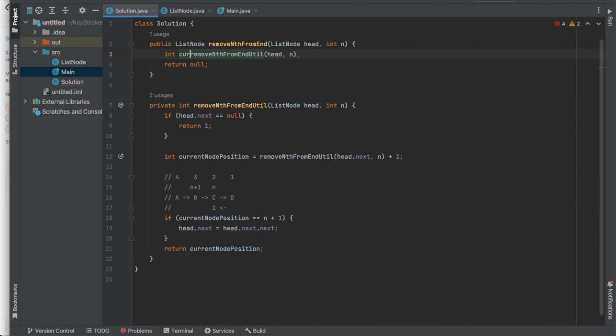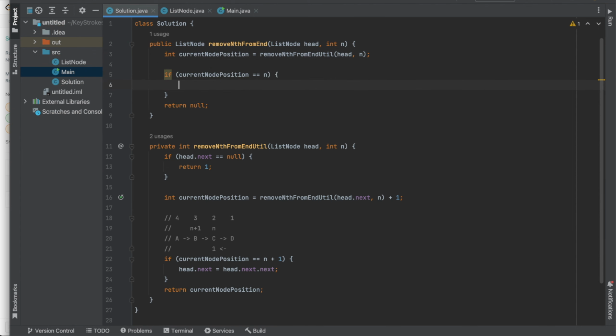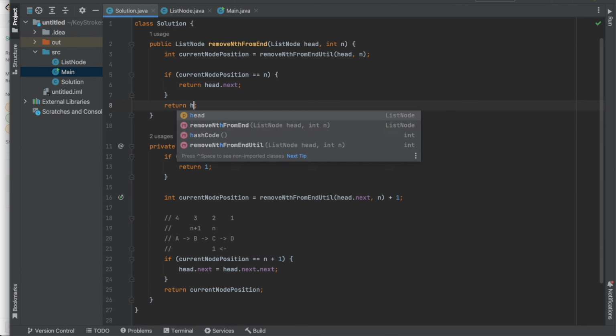And this again will give us the current node position, which will be the position of the head node from the end. Now, if n actually pointed to A, that is, if we have to delete the head node, then there is no n plus 1 node because A is the head, and n plus 1 in this case would mean a node before A, which is just not possible. So we have to add a condition in here. If current node position is n, that is, if we are trying to delete the head, then we just return head.next. And that's how we delete the head if we have to. Otherwise, we just return head again.